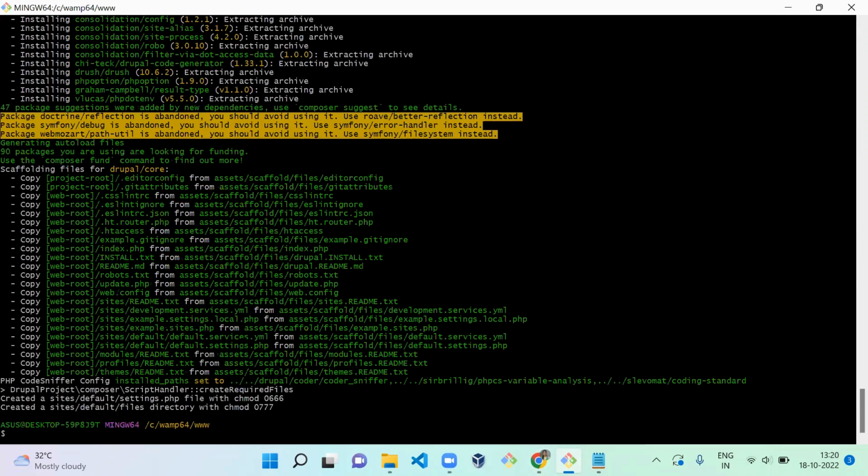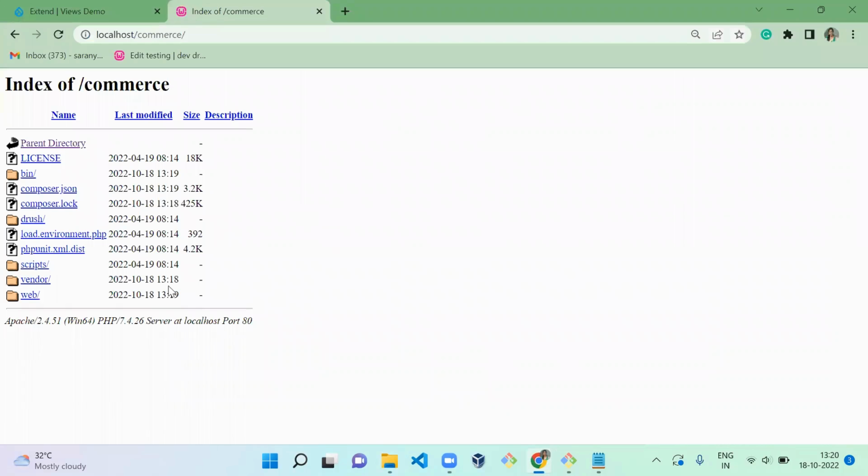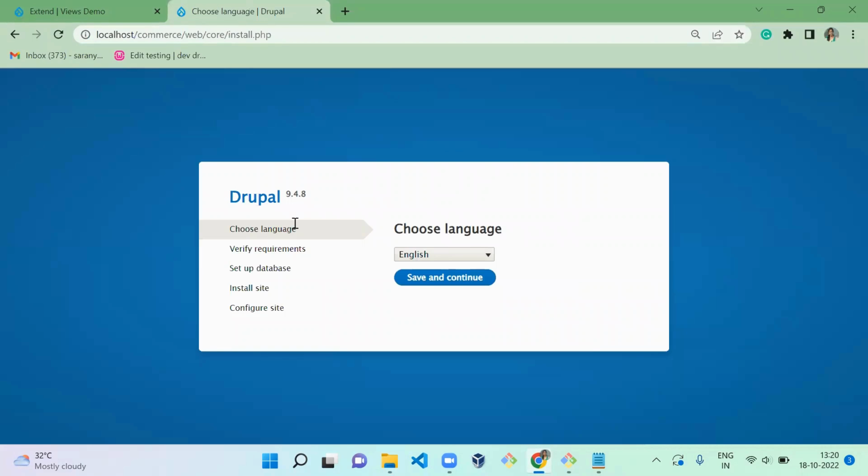Now all the Drupal-related modules are downloaded. When you go and refresh here, you have to hit the web folder. Now it is taking you to the install.php file. Here you have to install this Drupal instance just like a normal Drupal installation. If you are not aware of how to install Drupal, I will add a link in the description. Please have a look and install Drupal.